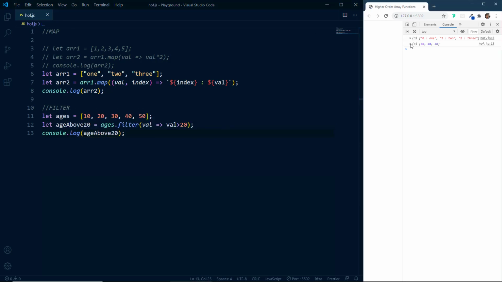So you can see that we have got 30, 40 and 50. Again, for the function which is provided inside the filter method, the first argument is compulsory, which corresponds to each of the elements on which the filter method is being operated. However, we can also pass a second argument which will correspond to the index of the array on which the filter method is being operated.